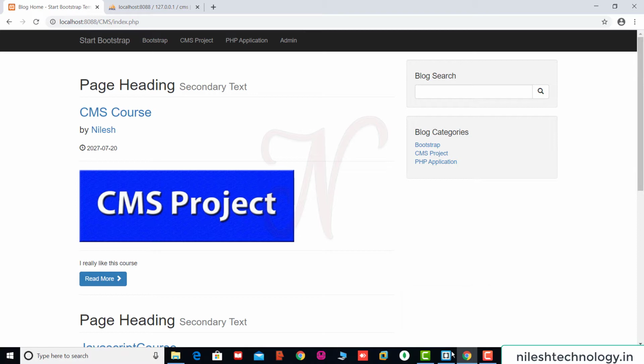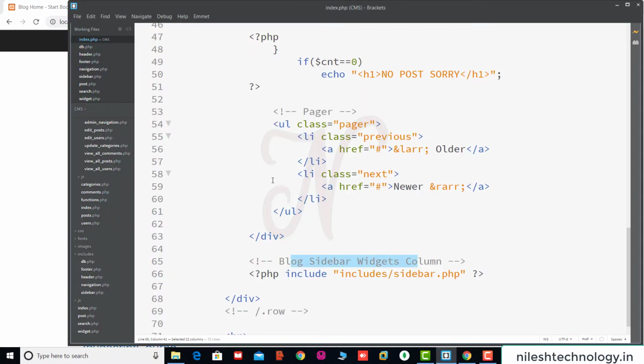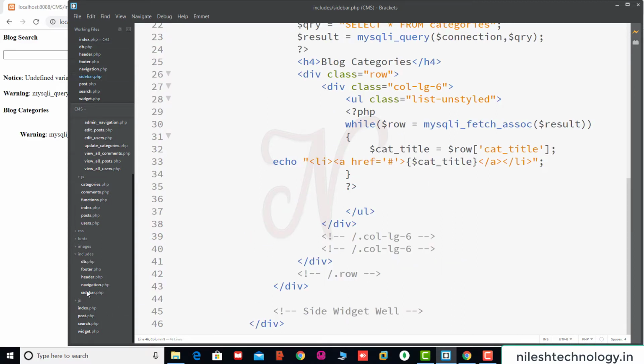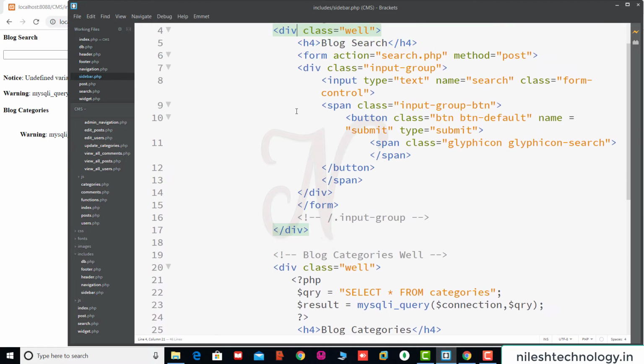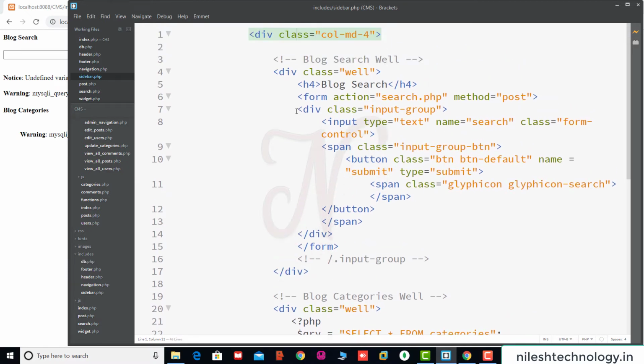So here going to this Brackets editor. See here, this is your includes folder, in this user section. This is a file sidebar.php. So here we open this file. By using this file, we build the login form that we need. After the block search div tag, this one, this tag is closed here.